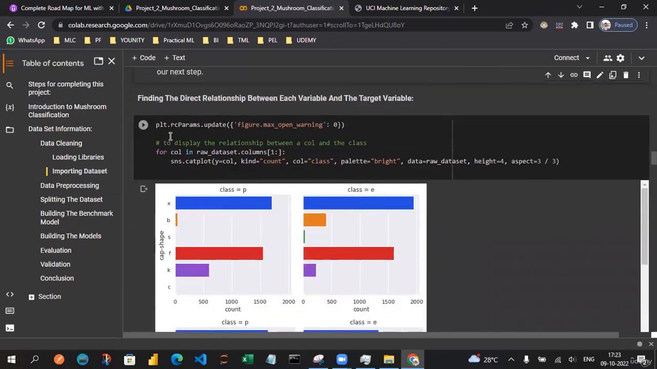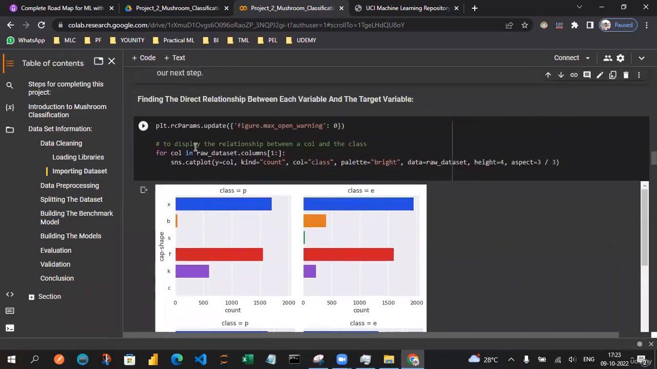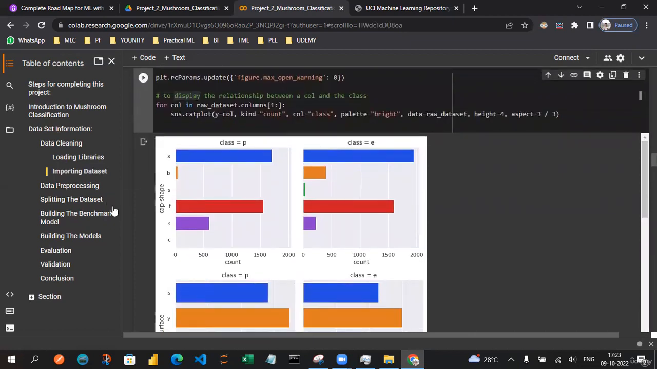So what will happen if we find any kind of direct relationship between each and every variable? We have just performed the univariate analysis. Let's also perform the bivariate analysis. So let's look at this kind of plot, which basically tells about the count of each and every class, consisting of different kinds of features.